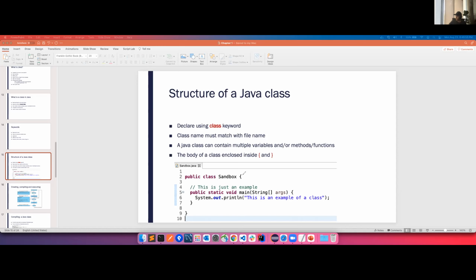So yeah, the body of the class is enclosed between the open curly bracket and the close curly bracket. Don't forget this because this tells Java where it begins and where it ends. Otherwise, without this, you have absolutely no idea what's inside of the Sandbox class, what belongs to it and what doesn't belong to it. So it's not just best practice, it's required to have these curly brackets in there.